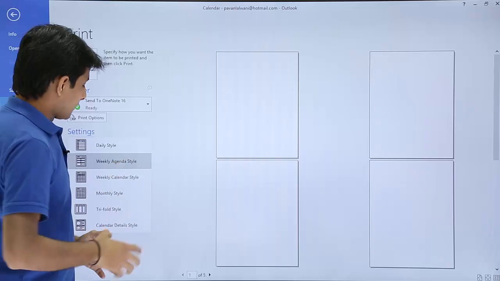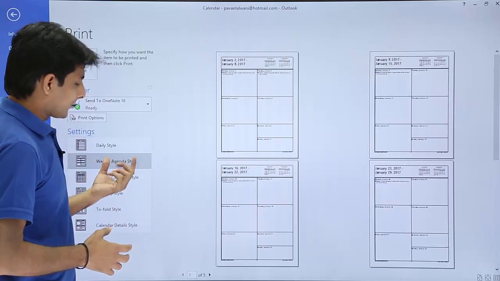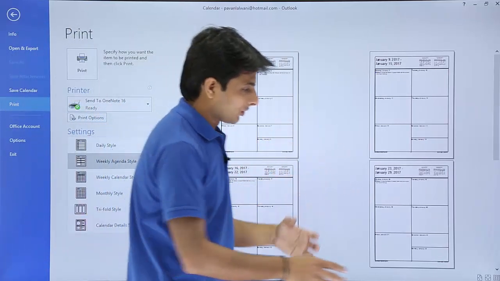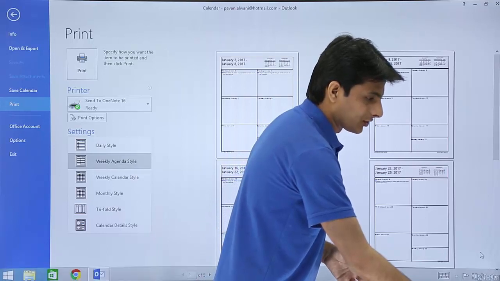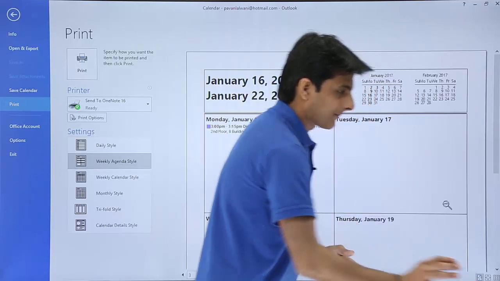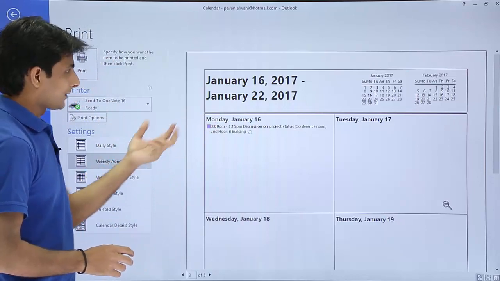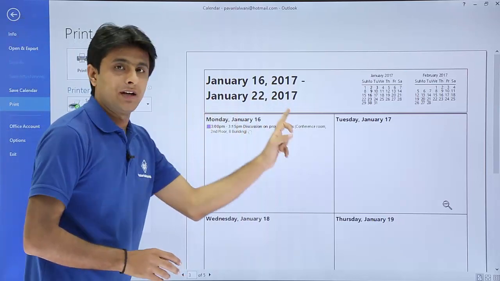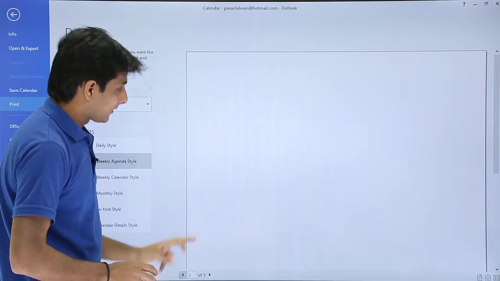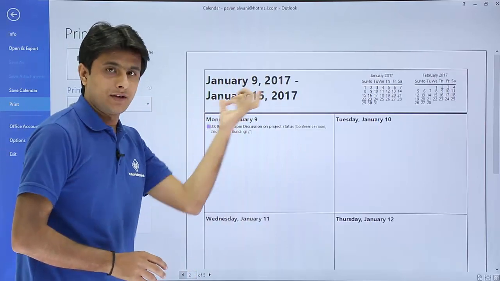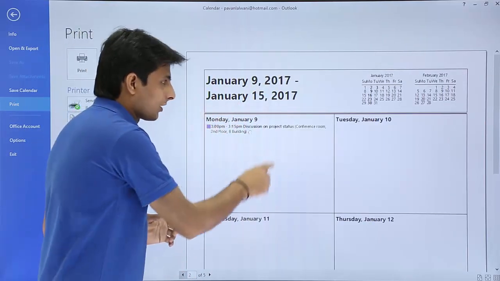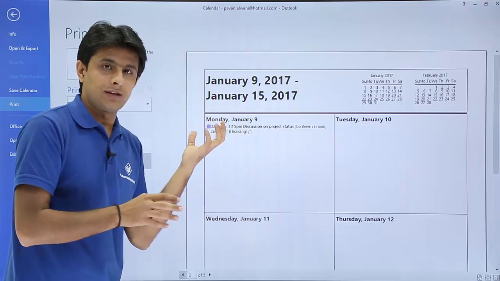Next one. This is for the weekly agenda style, but now I'll just bring it back to the first one, that is the actual size. Yeah. This is the weekly agenda. If you see, the weekly agenda style shows January 16 to January 22. If I go back, it says January 9 to January 15. For every week, it shows what details I have and what things I have to do.